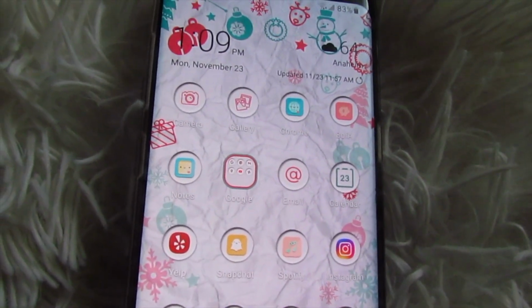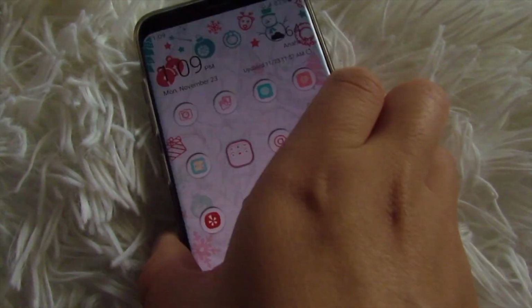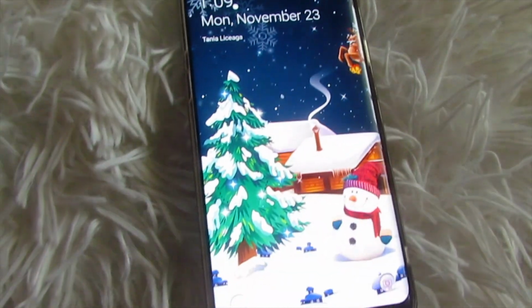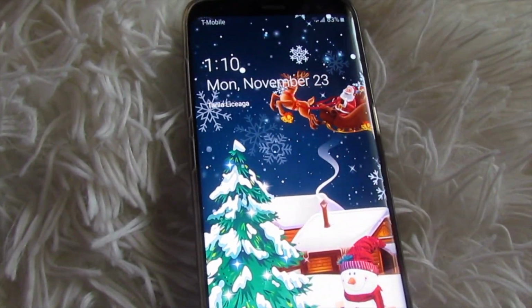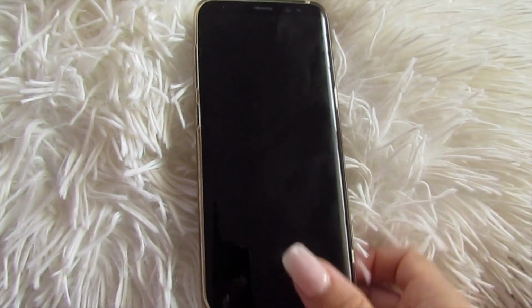So I love this one, and I feel like it would look really good with this theme right here. As you can see, it still stays the same theme, except with this wallpaper instead of the other one, which I think is super cute. So I really enjoy it.